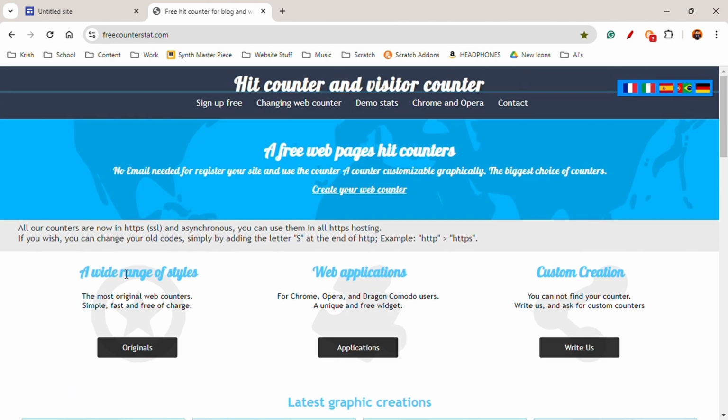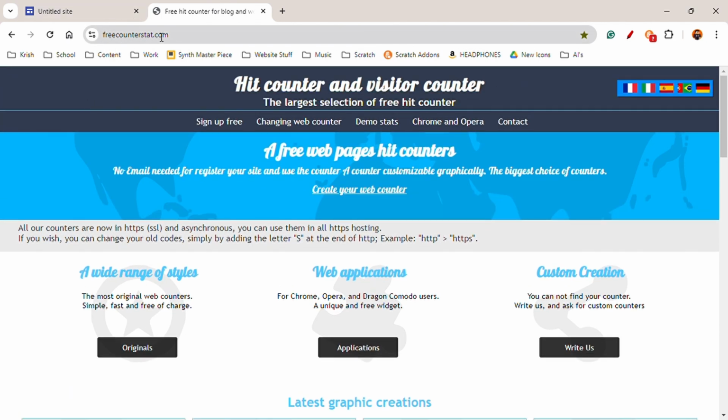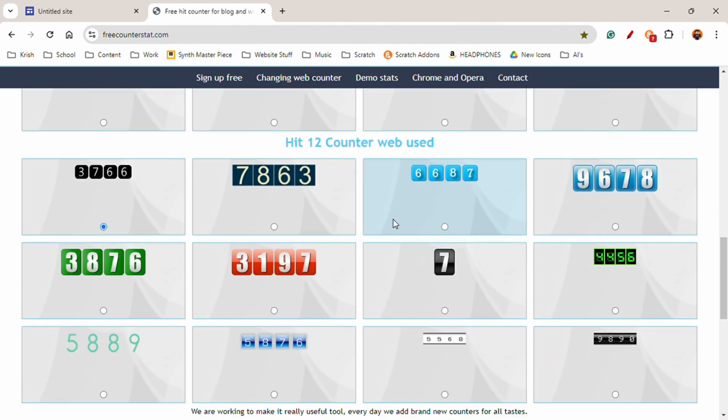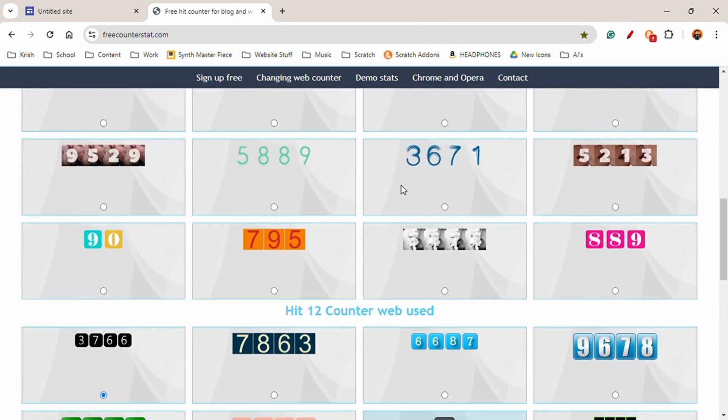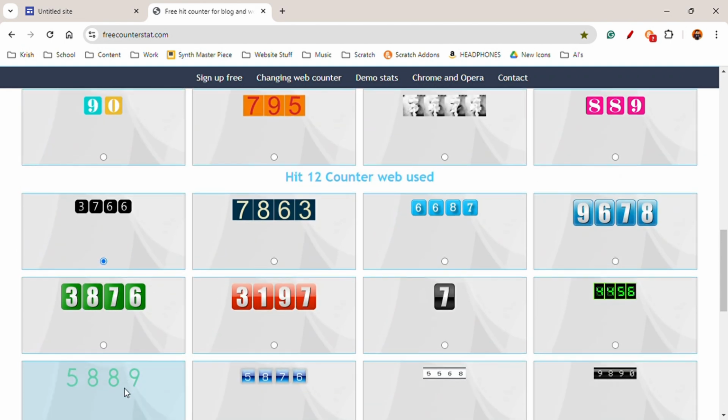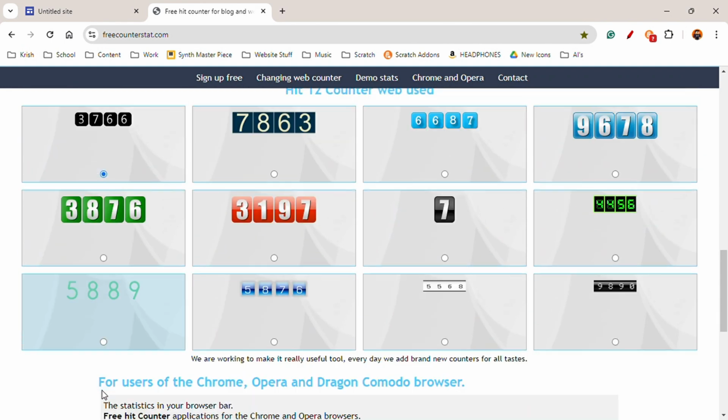So we're gonna go to this website called freecounterstat.com. I'm gonna put the link to it in the description. Then we're just gonna find a counter. We'll just use this one because it's just theirs.